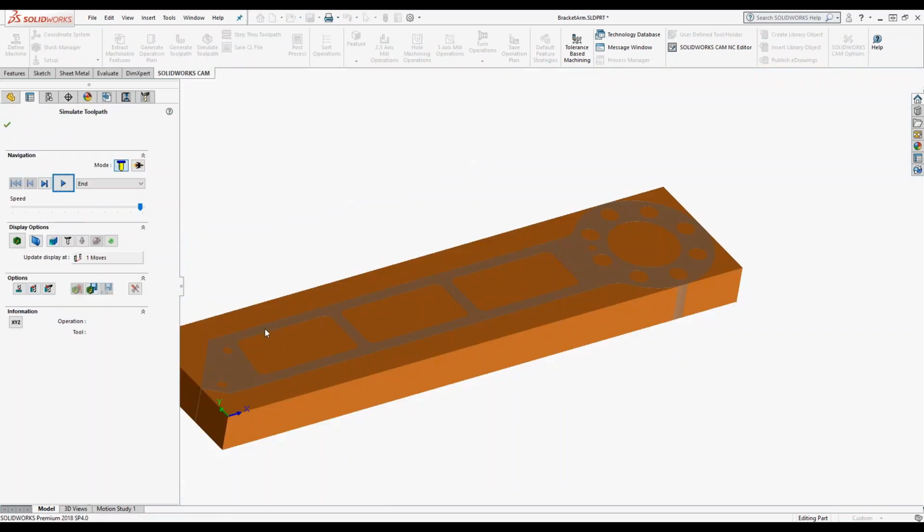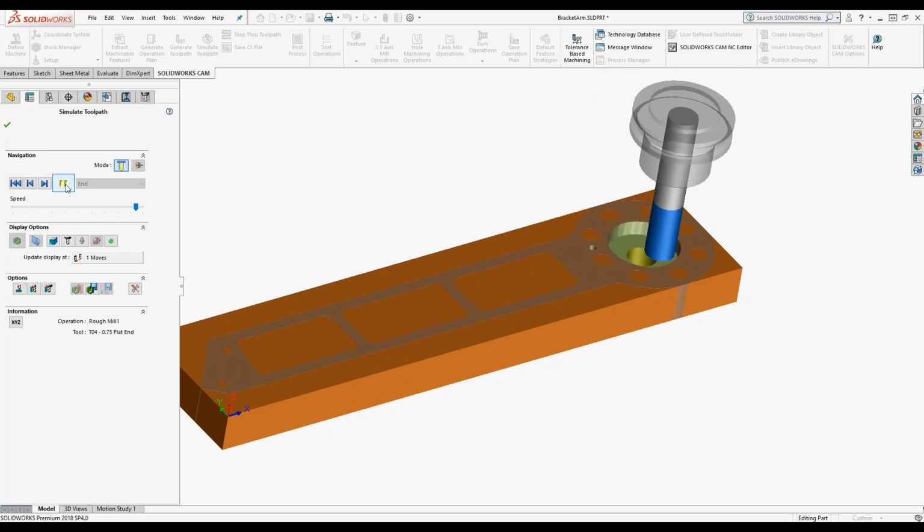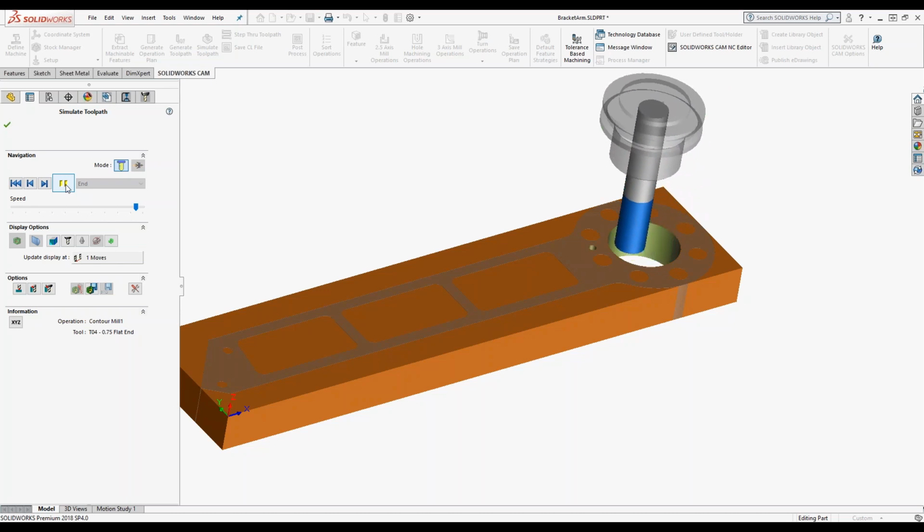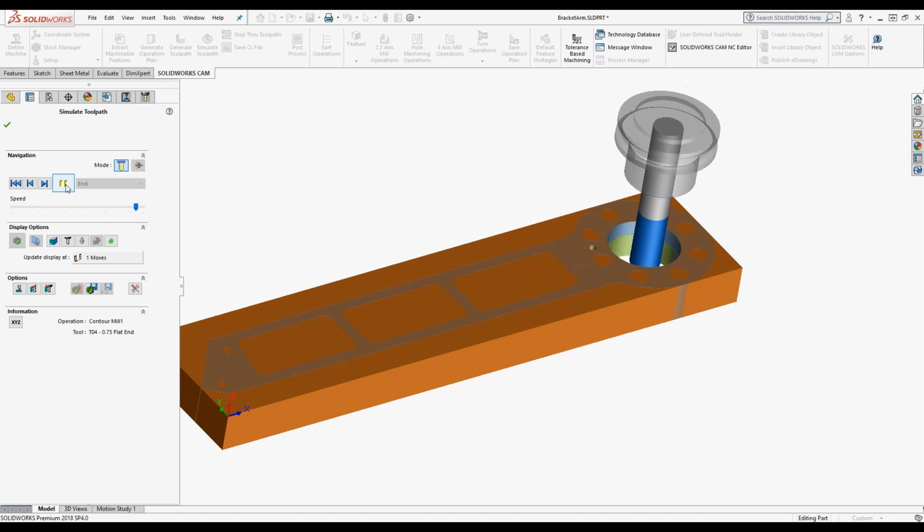And so it blocks out our stock for us, and then we have some controls for our speed. I'm just going to turn this down a little bit here, and I'm going to go ahead and hit play. And this will run through the toolpaths as they are shown in the operations tree. So it's going to go from top to bottom on the operations tree and run through each of the toolpaths there.